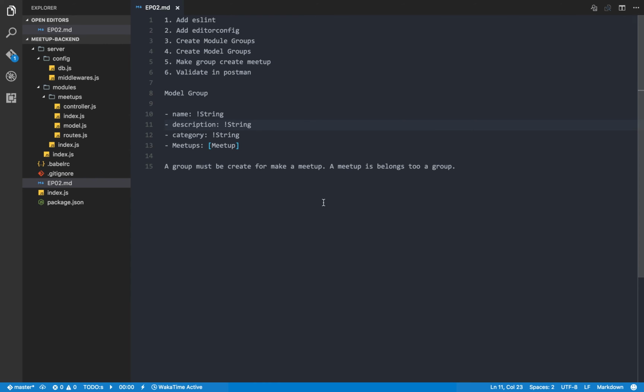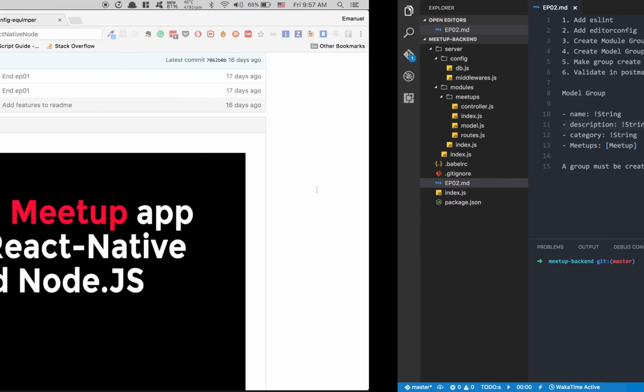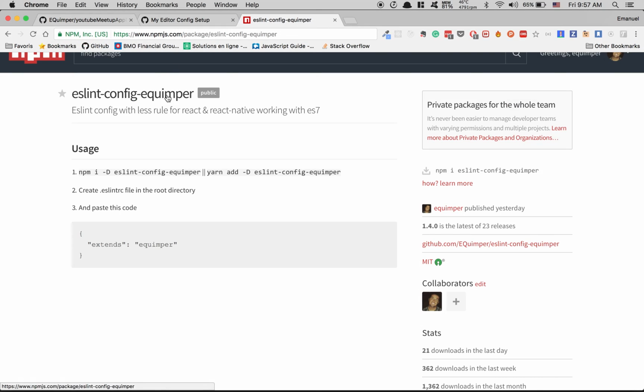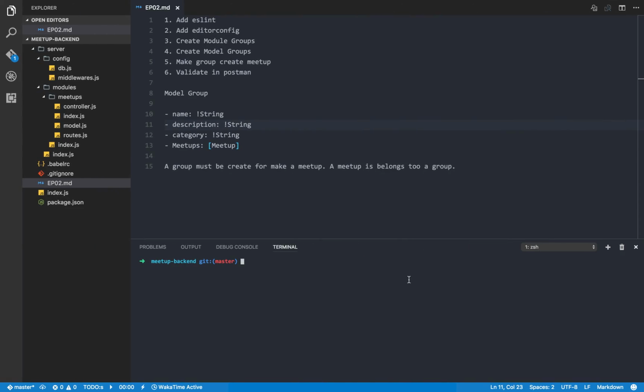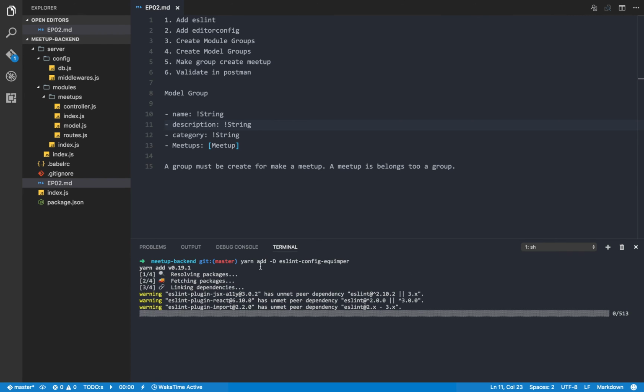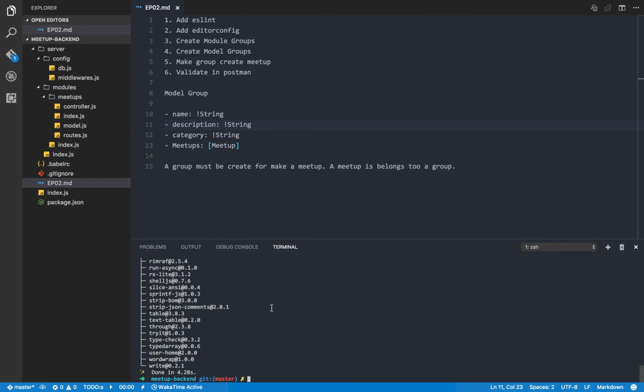First thing, I've created my own config. So the only thing we need to do is yarn add -D, so for npm that's gonna be inside the dev dependencies, eslint-config-EQuimper. Yes, I didn't have a good name, so I just put mine. When it's done, perfect.